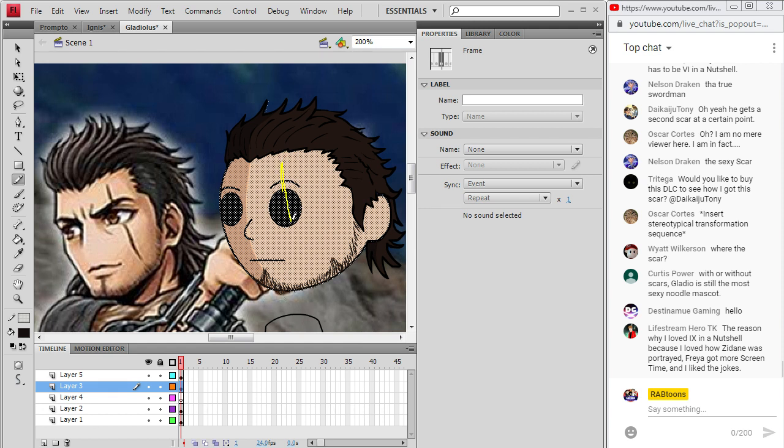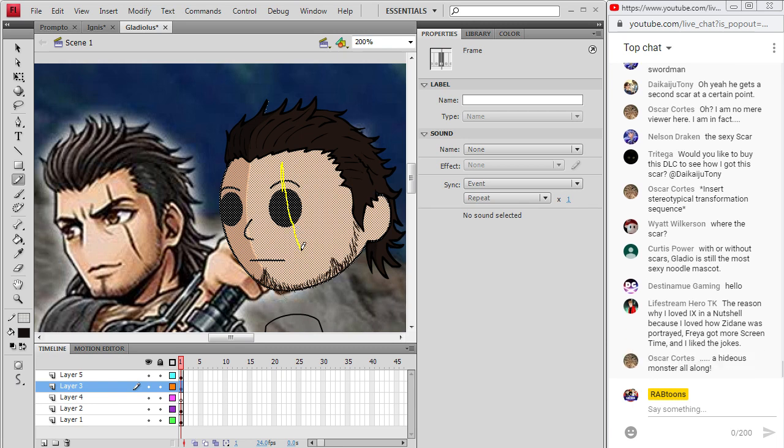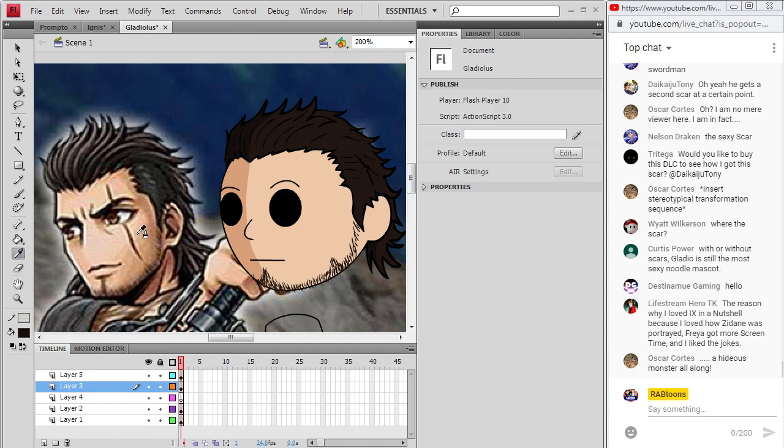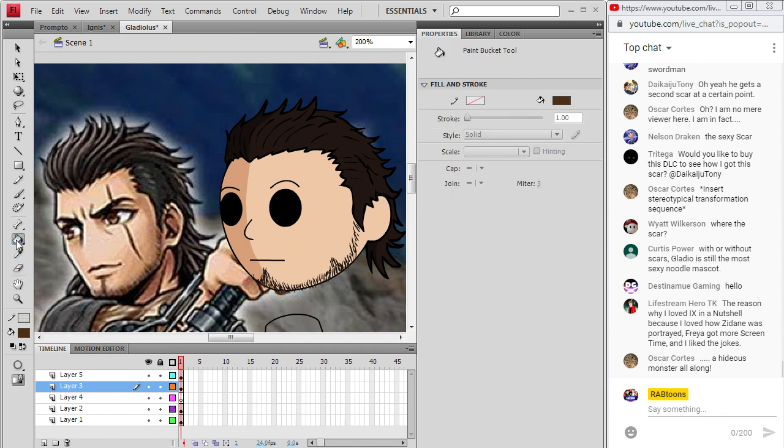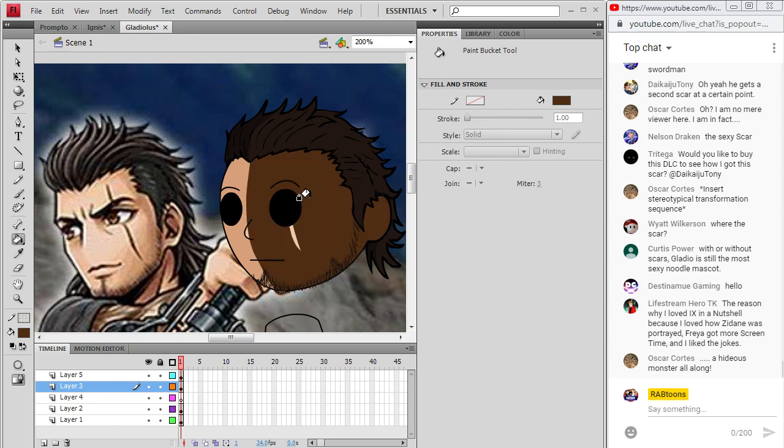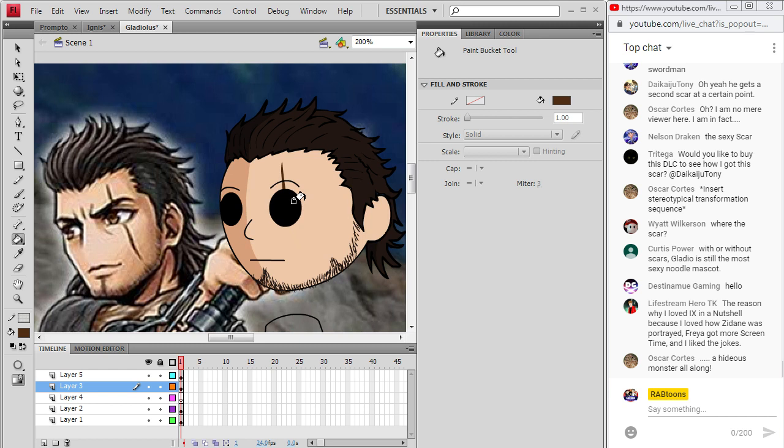Now, I'm going to do the very classic RAB-Tunes thing and have this scar always be on the wrong side. Sorry, be on the wrong side 50% of the time. Ah! I accidentally Highlandered Gladio. And again.